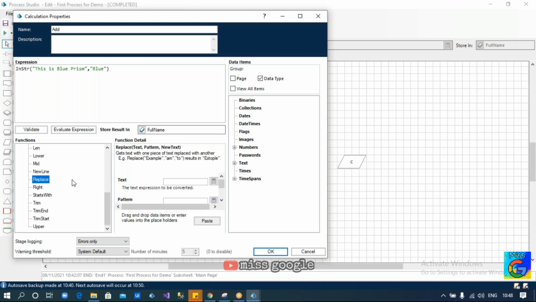Replace, we have seen this replace also. It is going to replace the word. So let's say, for example, I say replace, and I want to replace the word blue. I say this is the word I am planning to replace. I want to replace blue with black.